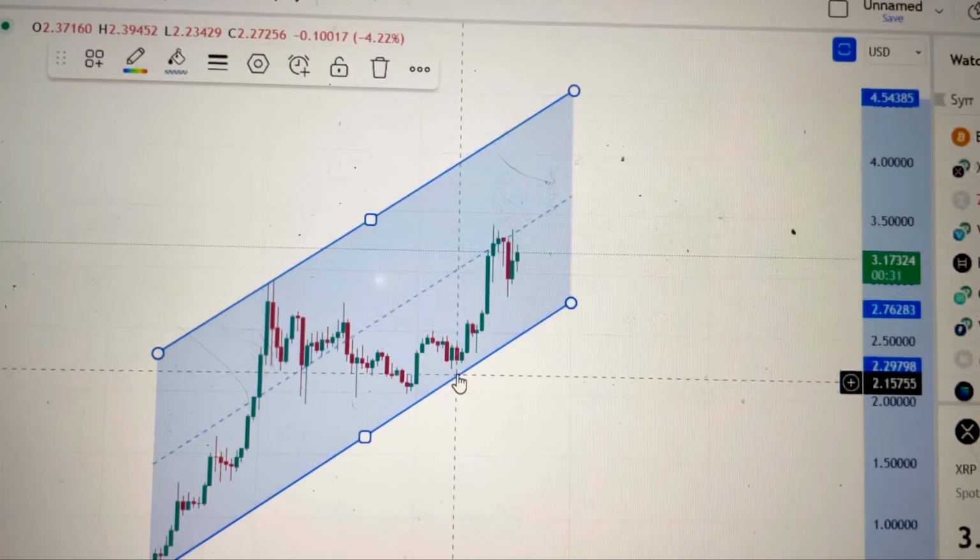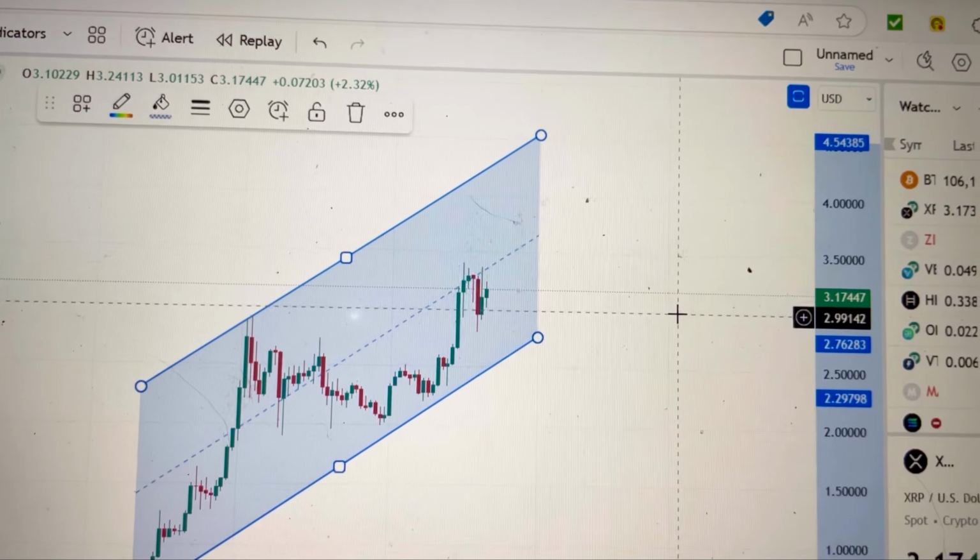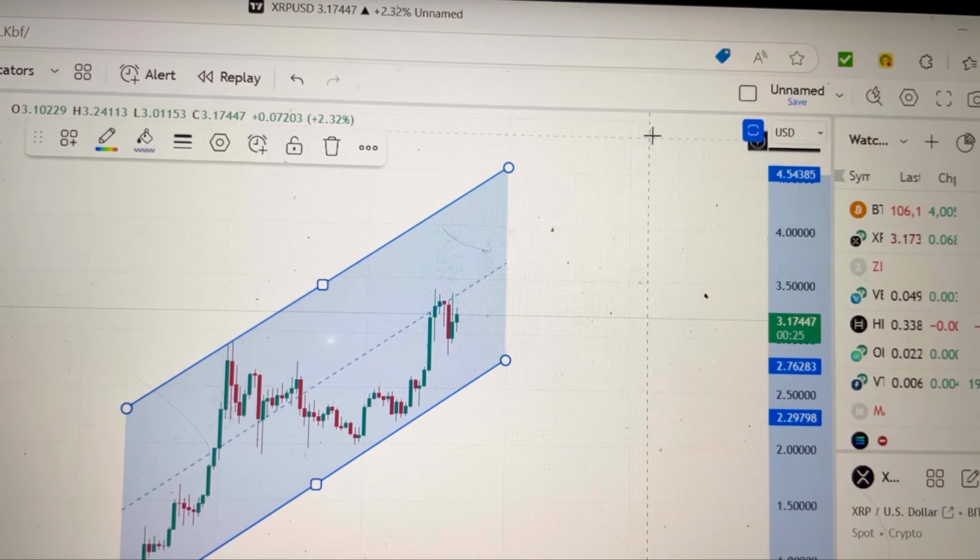And then where would I sell? When it goes up to resistance. And then where would I buy? When it comes back to support. And then where would I sell? When it goes up to resistance. Let me make it clear. I'm not telling you to buy or sell. I'm just showing you that when you're in a macro channel going up in a trend, you can buy at support, sell at resistance, buy at support, sell at resistance.